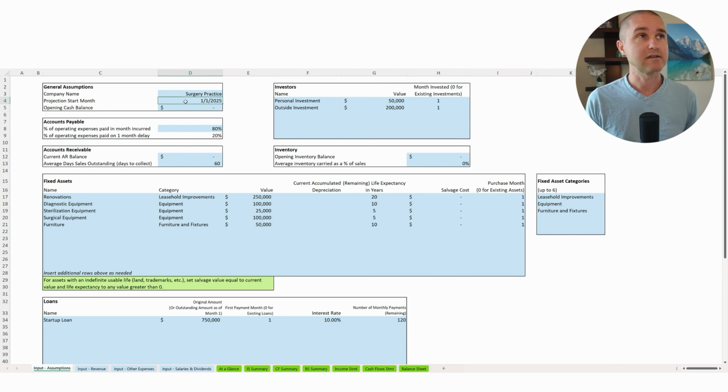We've got a surgery practice, and we have a projection start month of January 1st. We're going to assume this is a startup, and so we have 0 in the opening cash balance. Maybe you are going to put in $50,000 as an initial personal investment, and then also maybe you have partners or other investors that are going to put in an additional $200,000. So we've got an initial investment of $250,000 into the business.